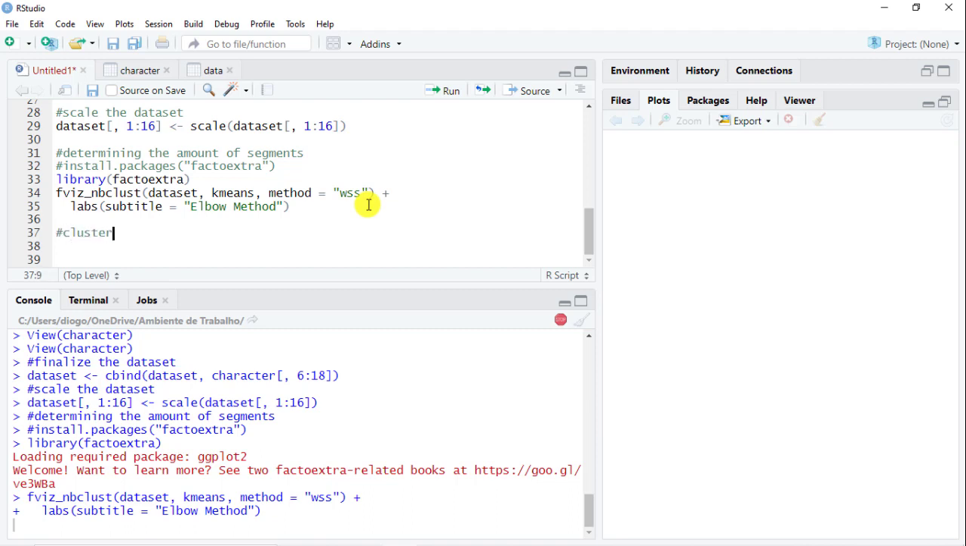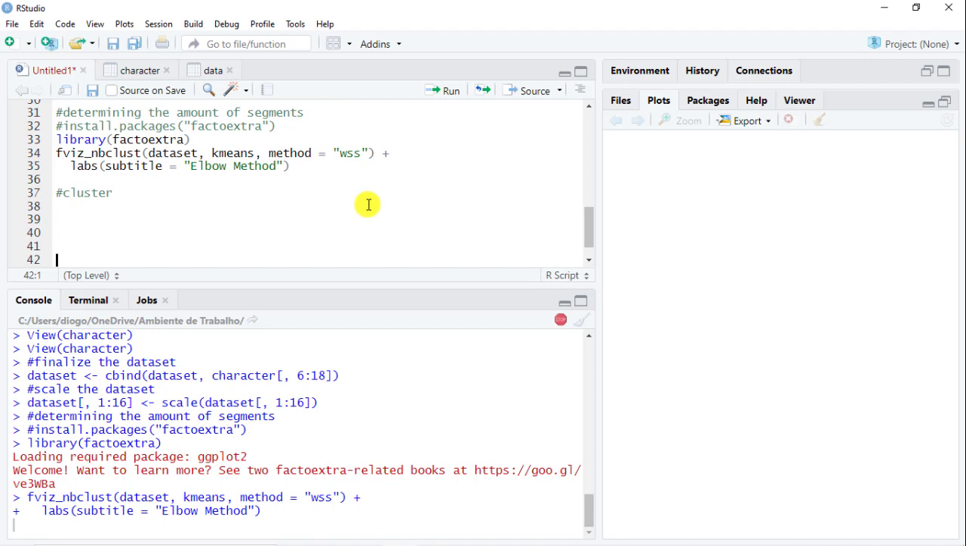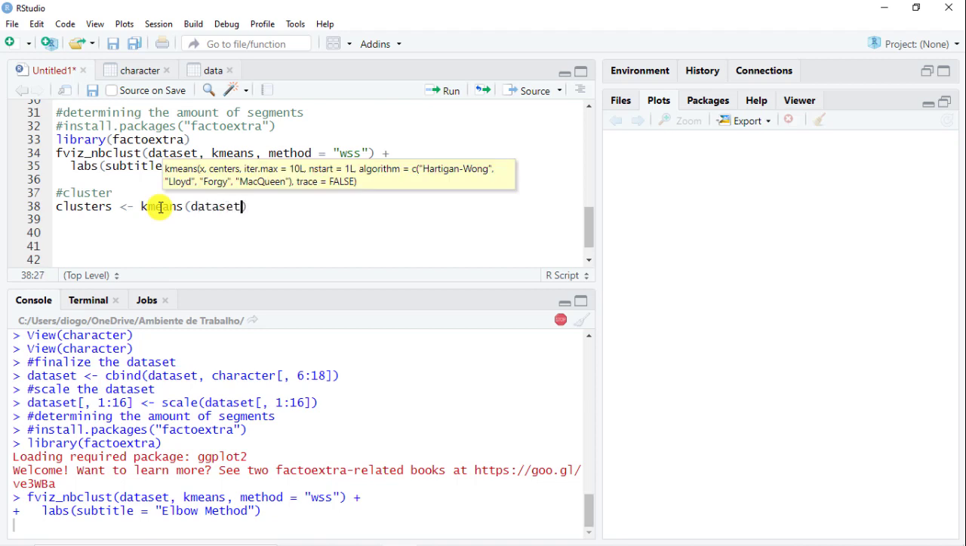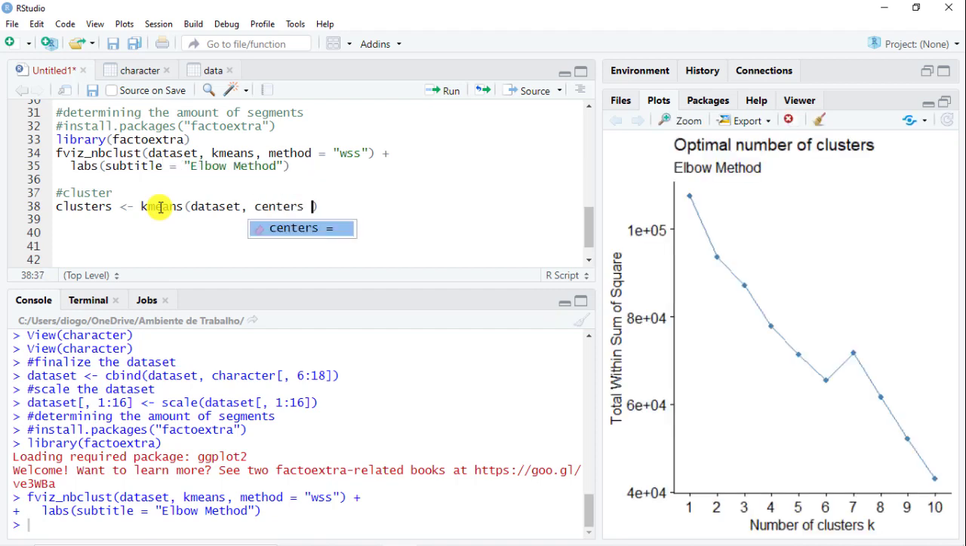So clusters. This is when we do the clustering overall. We're going to call it again clusters. We're going to do an arrow, and we're going to use the function kmeans. And what we need to include inside kmeans: there is the dataset that we need to include, and as well the amount, which I'm going to do immediately now. So this was a great timing.